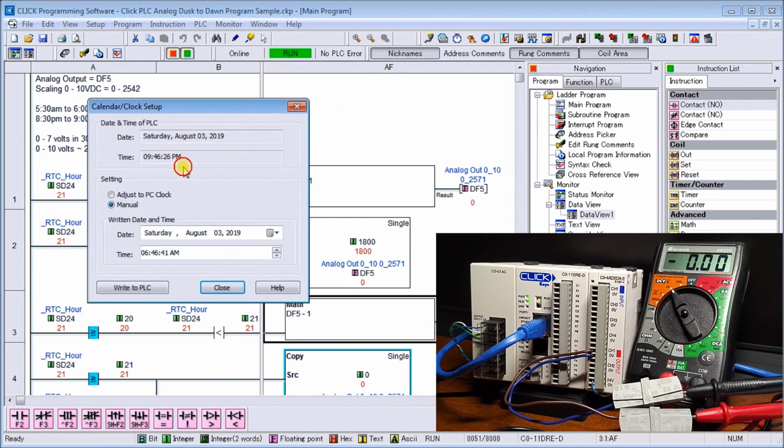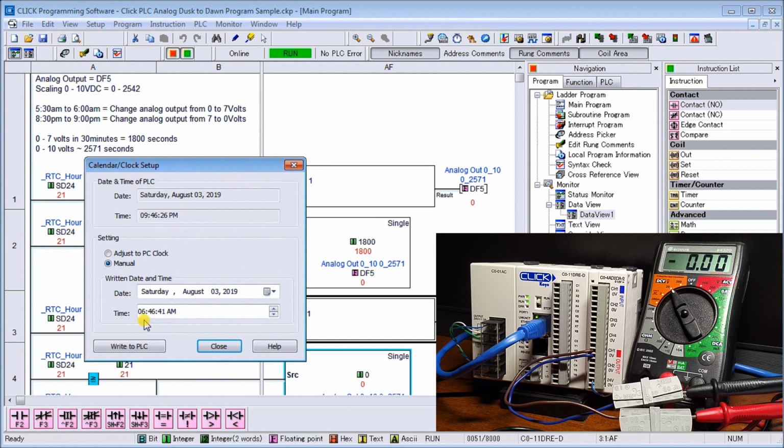And what we'll do is just adjust them so that right now it's set for 9:46 p.m. Okay, and the first time it's going to go on, it would be 5:30 a.m. So let's go 5, and we'll say this is 29, and we'll say this is 55, and then we'll write that into the PLC.